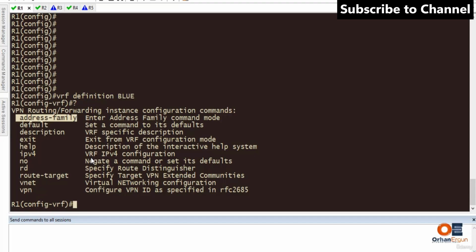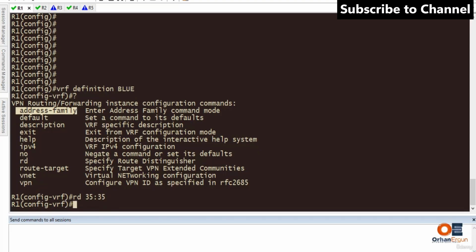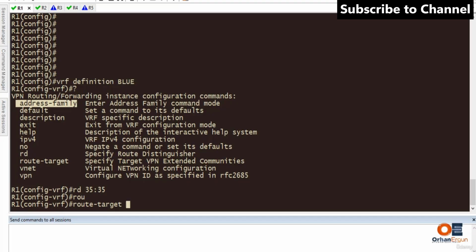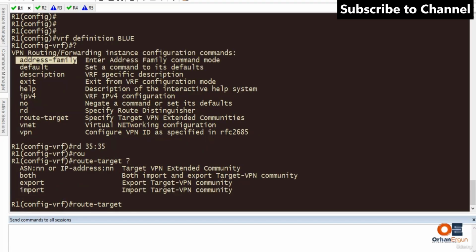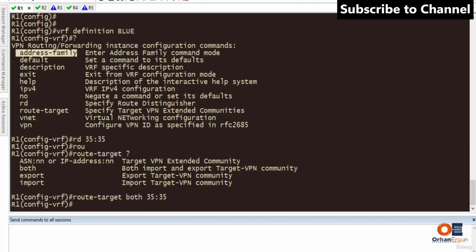So what I need to do is to first of all configure an RD. So RD is going to be 3535. I can configure route targets. In my case, of course, this is not so necessary, but I can do that. Again, route target has the same syntax as the normal IP VRF command. I'm going to go with both, and type 3535 as well here.